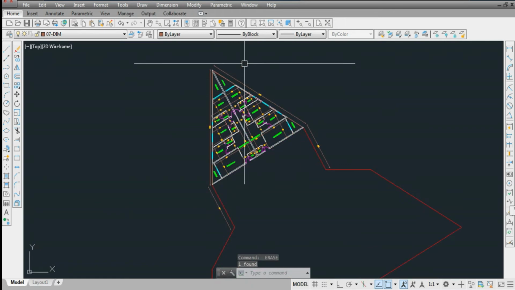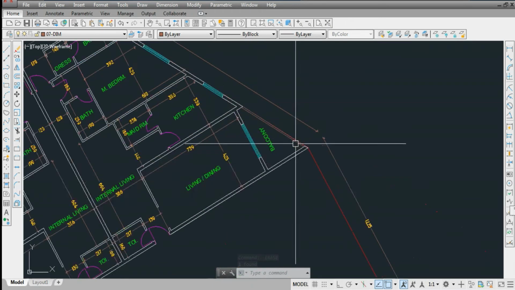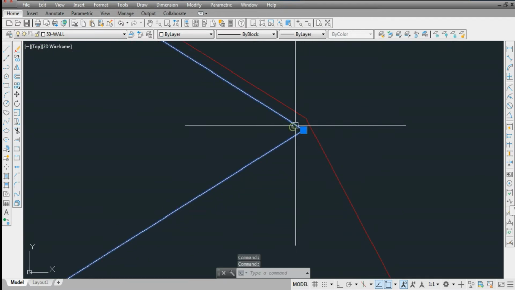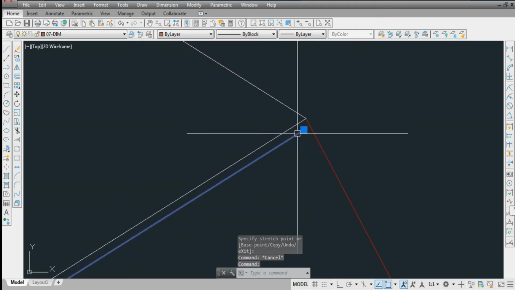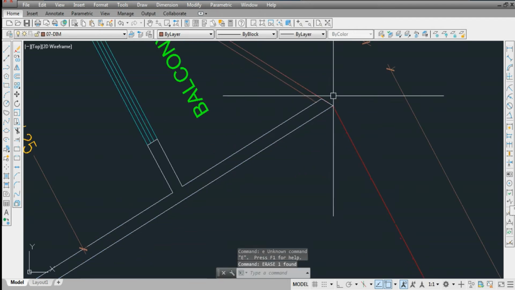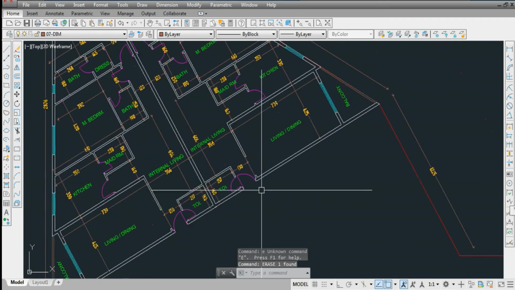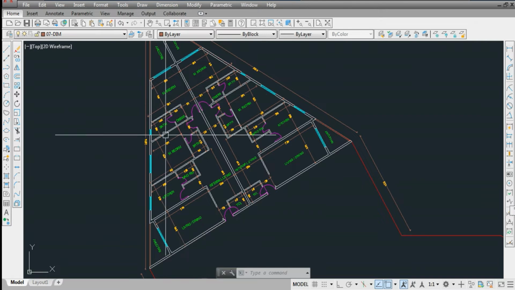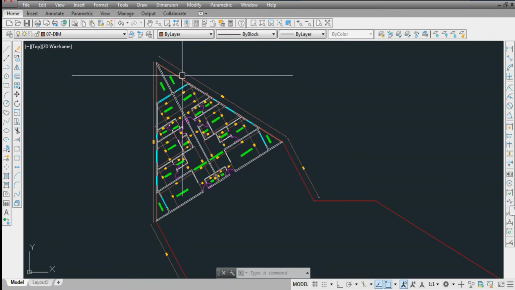What we need the same, we mirror the other side, and you can see everything is in the correct position and location. So, fine. Now we have completed two apartments in this triangle area, and we are going to place another location.